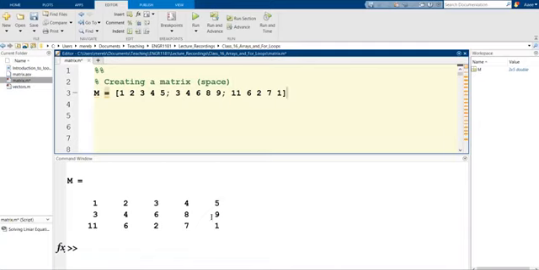And I could ask you to pick only one element in the matrix. So you have to know the address of each of them. The address for the 8 here is 2, 4, which means the second row and the fourth column.